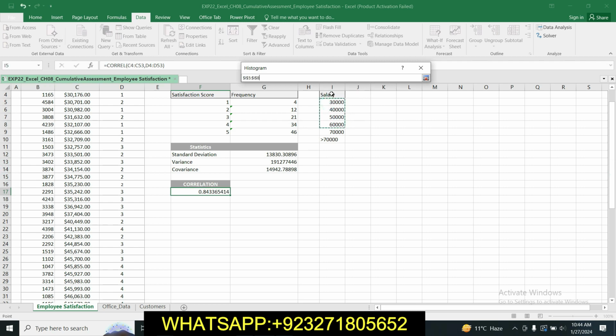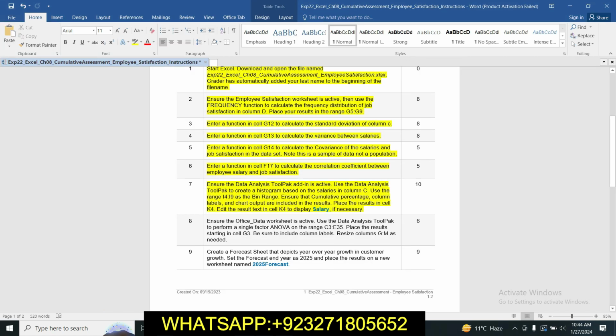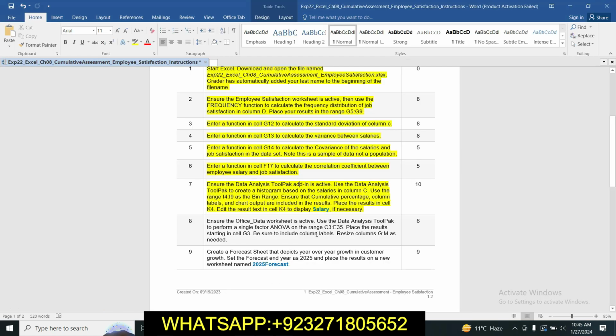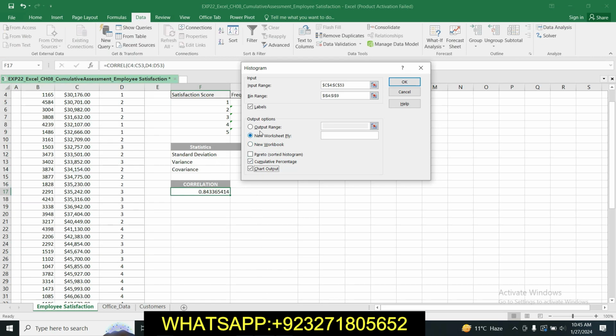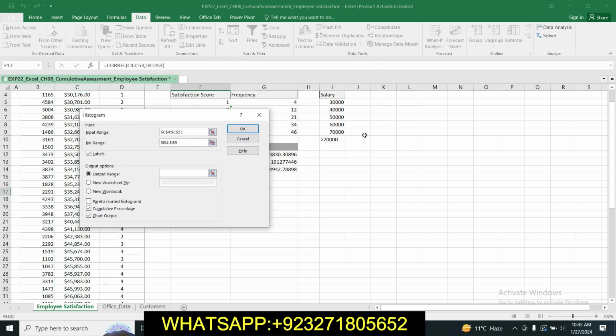I4 to I9 as bin range. Ensure that our cumulative percentage, column labels, and chart output should be included in the result. So we will select our labels, cumulative percentage, and chart output. Place the results in cell K4. Our output range should be cell K4. So we will select the cell K4.